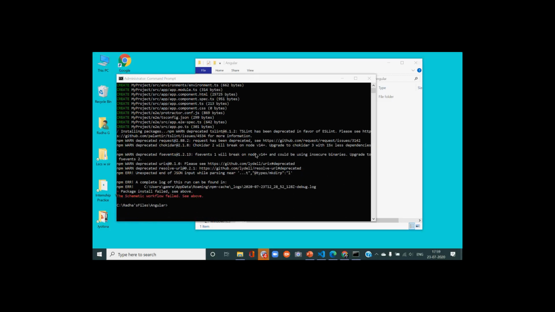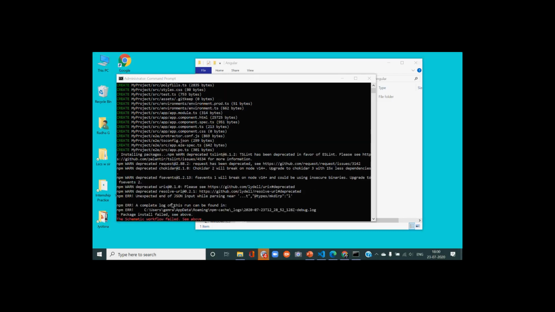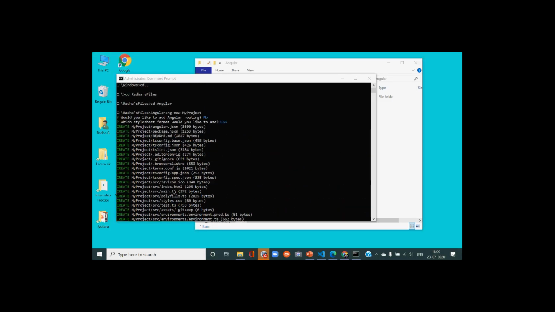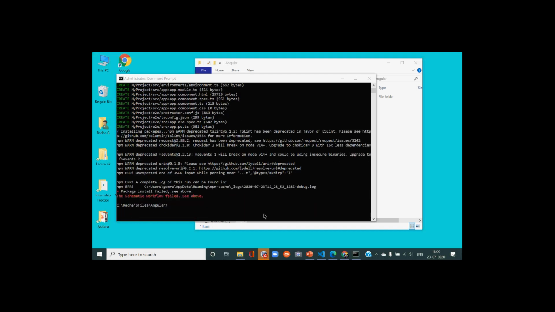Can you add that package while creating with dash dash skip dash install? ng new, name of project, project name, dash dash skip. Try dash, remove the space. Without space, dash dash skip dash install. Correct? Yes.